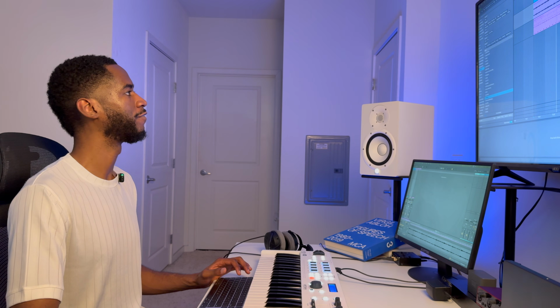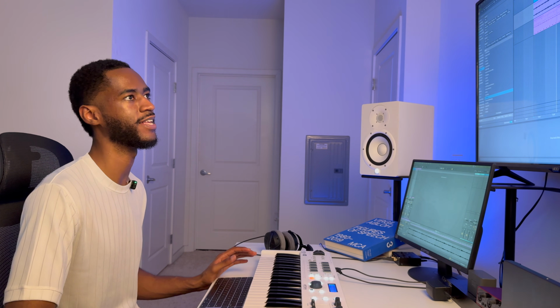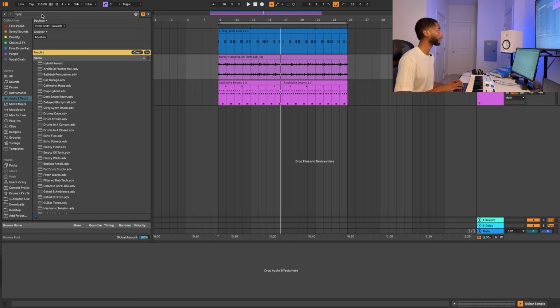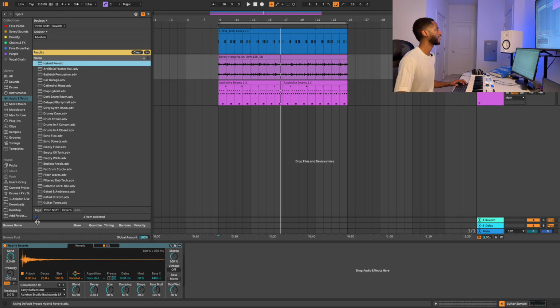So let's add some effects without worrying about the sends or returns. I want to add some space to our guitar track, and by doing that, I'm going to add a reverb right onto the track. Let's use the Hybrid Reverb from Ableton. I can just double click that.